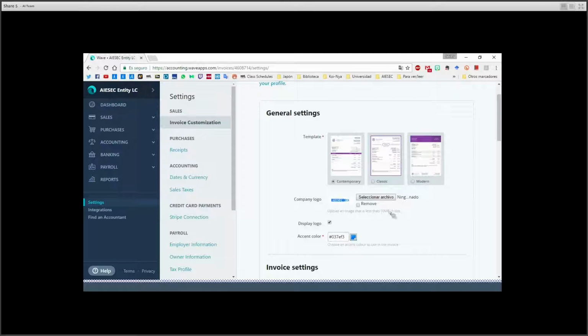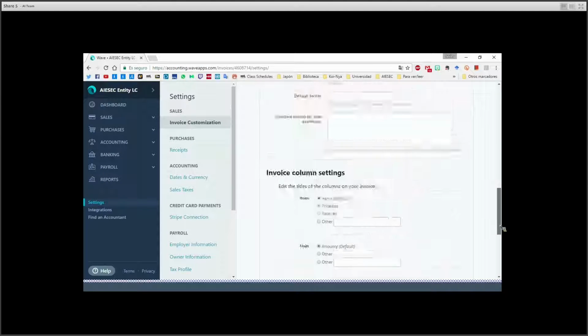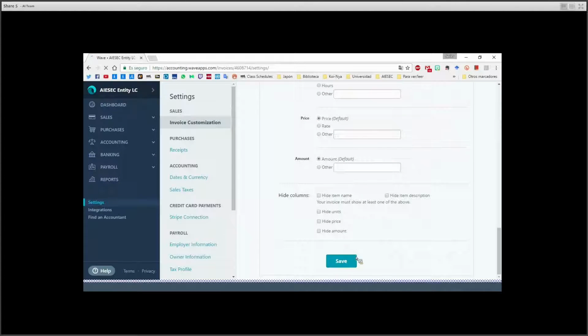You can also add your company logo. In this case we are going to use, of course, the AIESEC logo. We are going to mark display logo as we want this logo to appear in our invoice, and the accent color, which is going to be the one that is mentioned in the AIESEC Blue Book. Once we have all the changes that we want, we are going to save these changes.